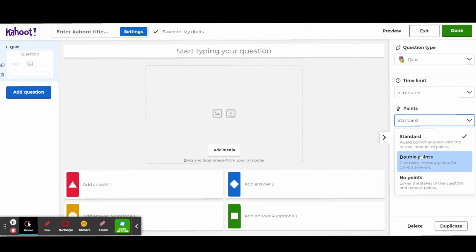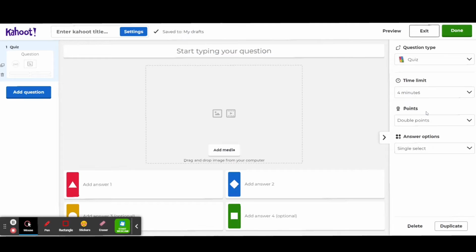Then points, I like double points myself. You can go for no points if you want as well, if you want to remove any competition, but it's always good to have a bit of competition in your lessons. And this one here, I always say select single answer because there's always going to be one answer, especially when it comes to maths. But if you're doing it for another topic or another lesson, then it's probably a good idea to do multiple answers.